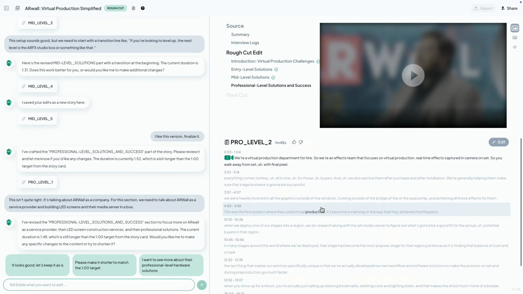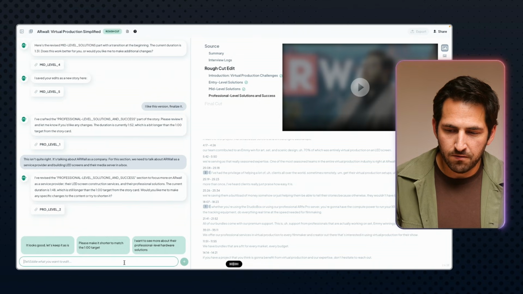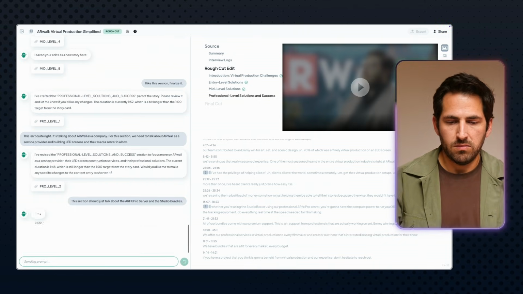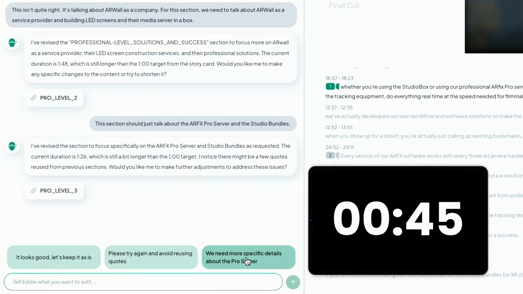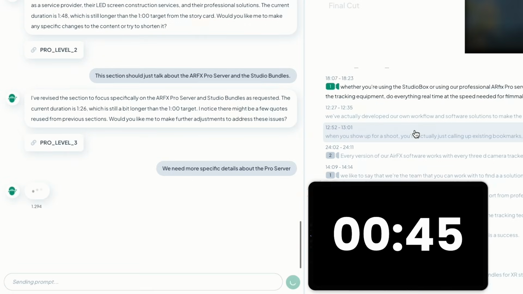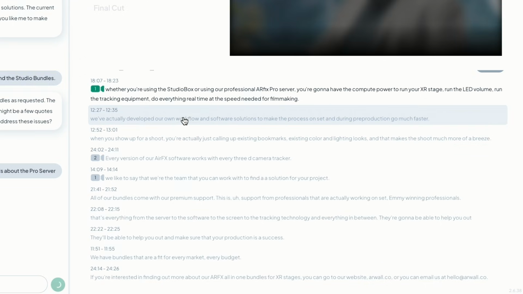Okay, no, still introducing the company. This section should just talk about the ARFX Pro server and the Studio bundles. Okay, I'm going to use one of their pillboxes. We need more specific details about the Pro server. I still think it's missing the context that this is for building large LED volumes.